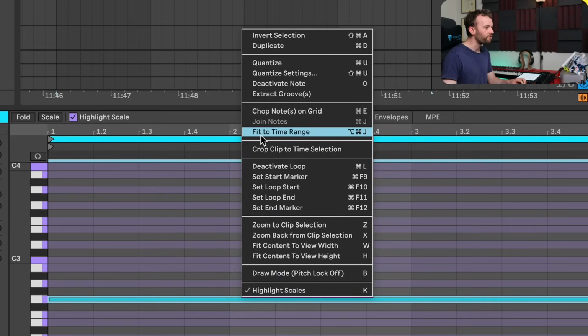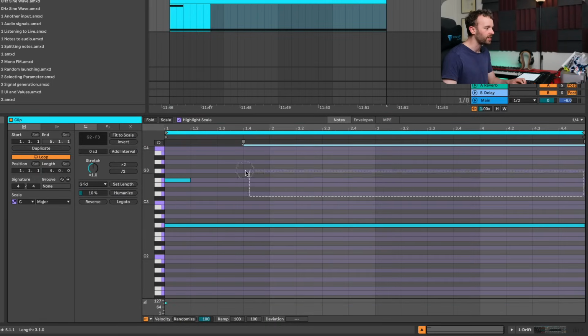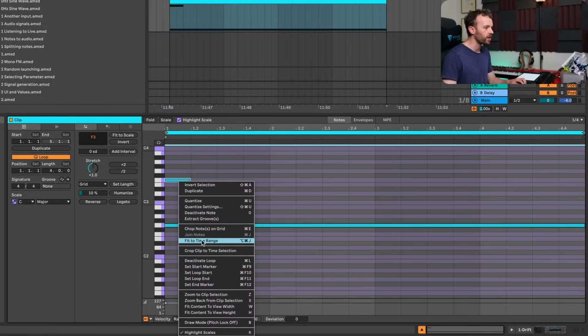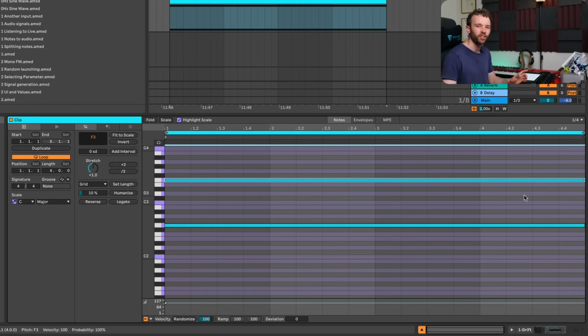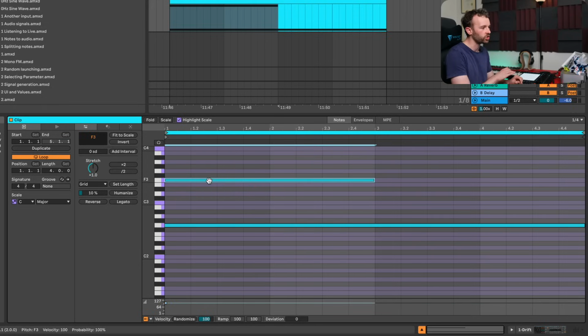There's a few other options. For example, we have here a fit to time range, which is pretty cool. If I select this note and then select the entirety of the clip, I can right click and go to fit to time range. And that's just going to extend that note to the length of time that I've selected. So if I select a lesser amount of time here, and select this length of time, I can go Option, Command, and J, and that will fit the note to that length of time.